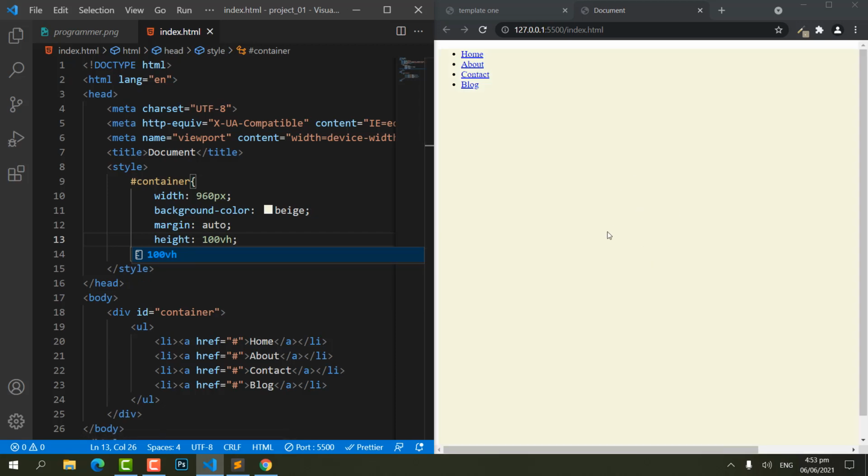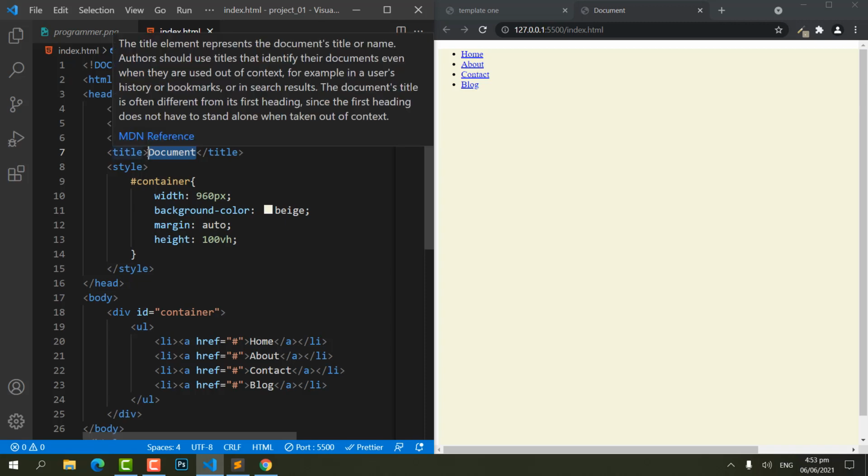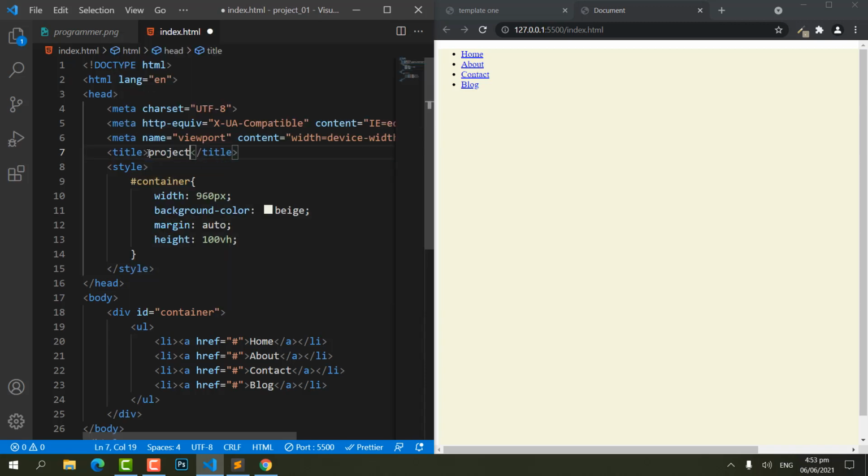You see what we got? The color has changed. From this, we didn't do that, but I just want you to see clearly. So you see here is document, but here is template one. Document, you can see. Let's change it. If we can go here or come here and change it to, let's say, project one, and we save, you can see it has changed to project one.